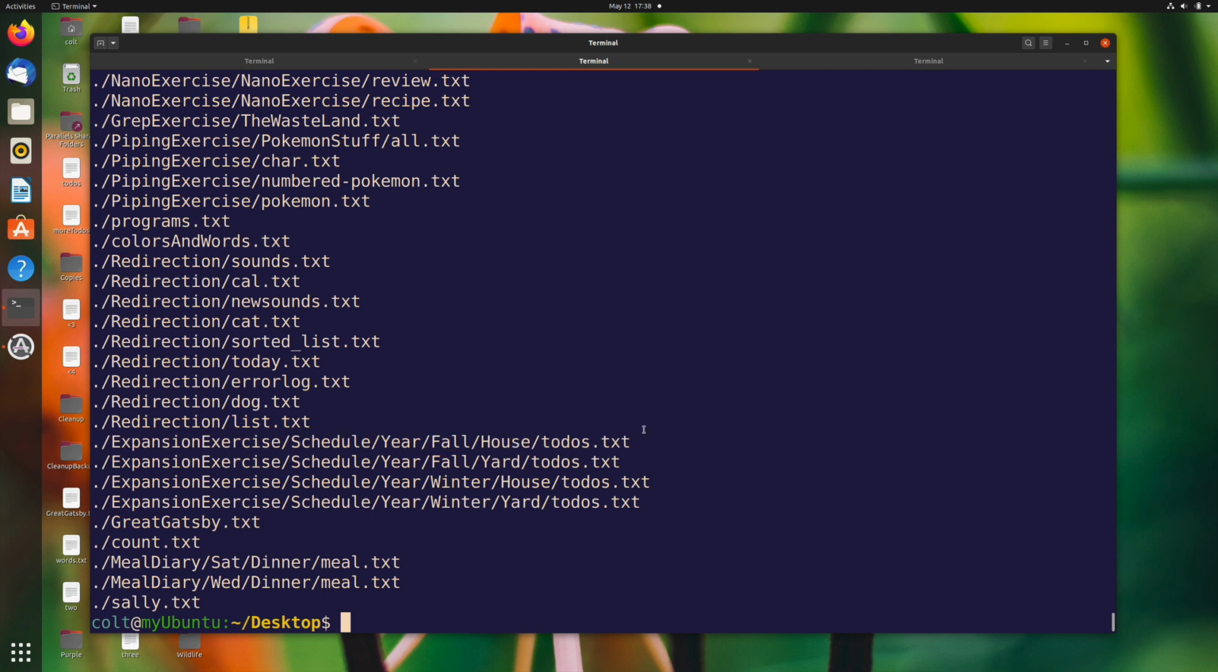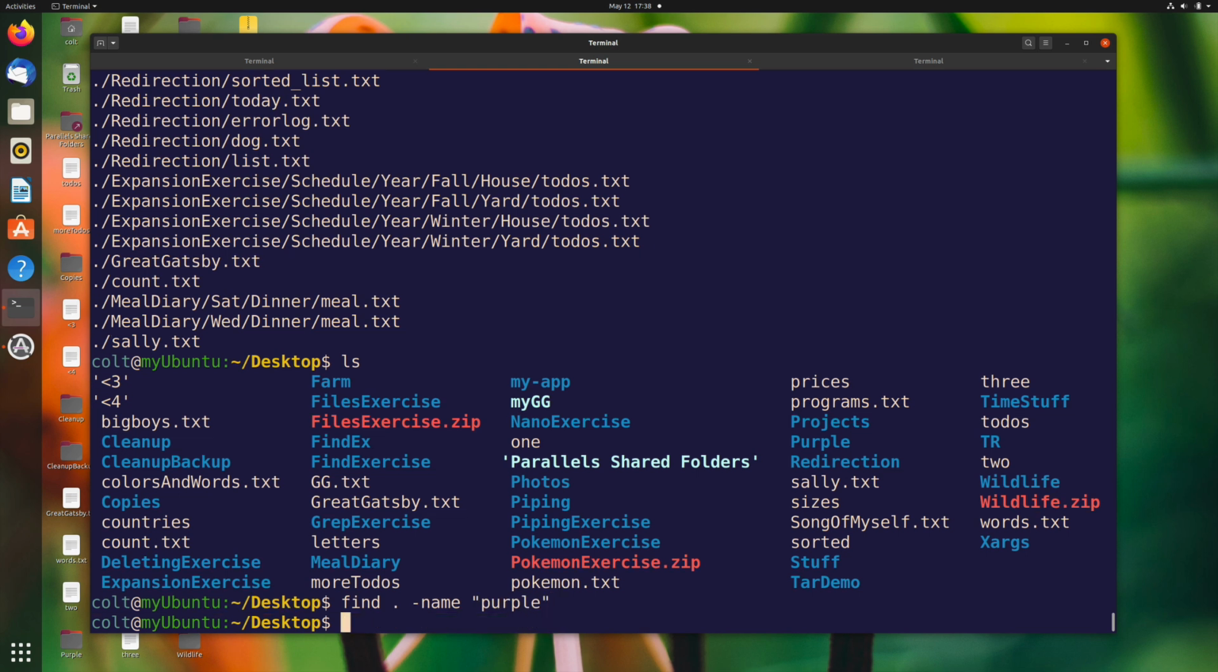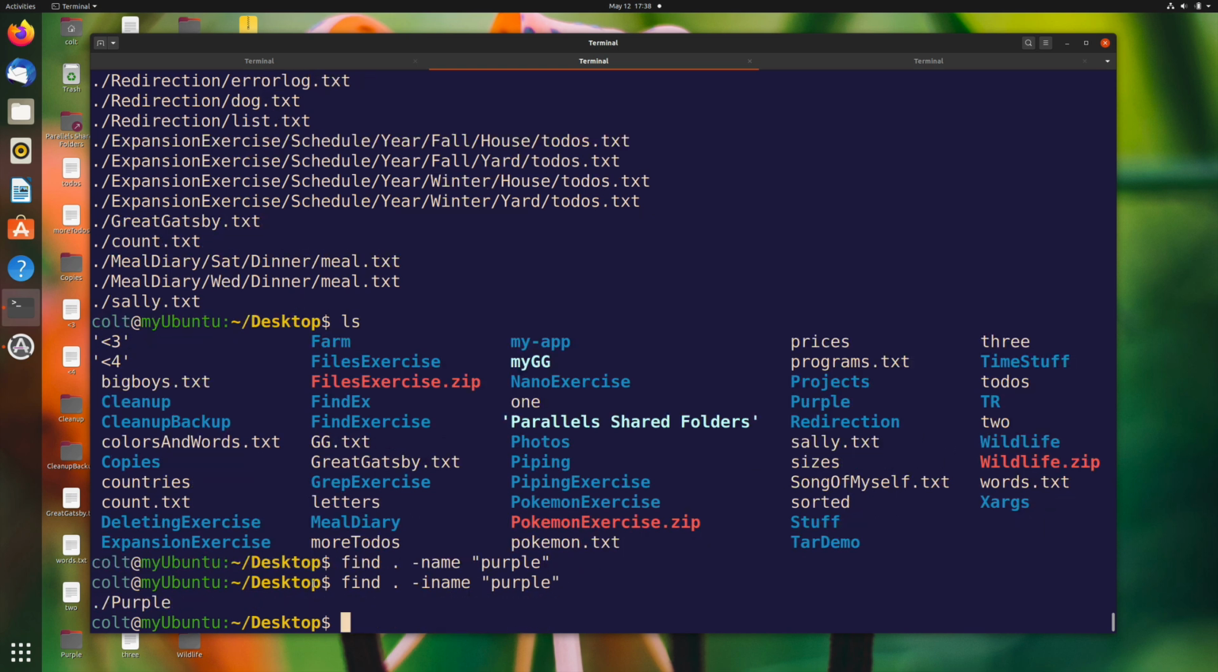We also have the case insensitive option, which is dash iname. So on my desktop here, there's a folder called purple. It has a capital P. If I try and match that, if I do dash name purple, I'm not gonna have any matches. This is all silly anyway, but if I did dash iname, it's case insensitive. It matches any casing for the string purple.